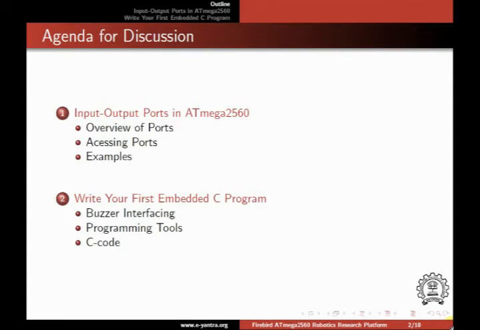Now let us see the agenda for discussion in this tutorial. The presentation will start with the discussion of input-output ports of ATmega 2560, which includes the overview of the ports and method of accessing the ports with the help of examples. Then we will learn how to write our first embedded C program for the buzzer interfaced on the Firebird 5 robot.